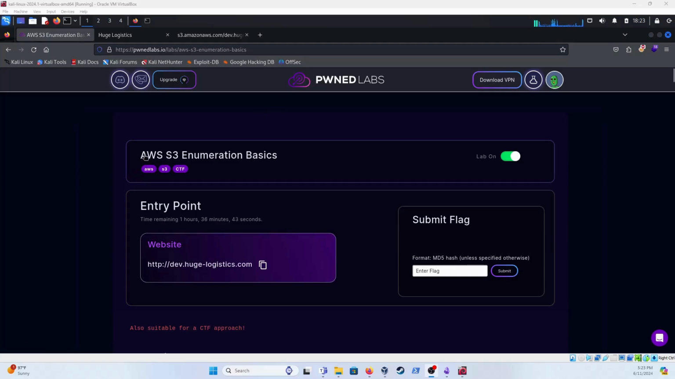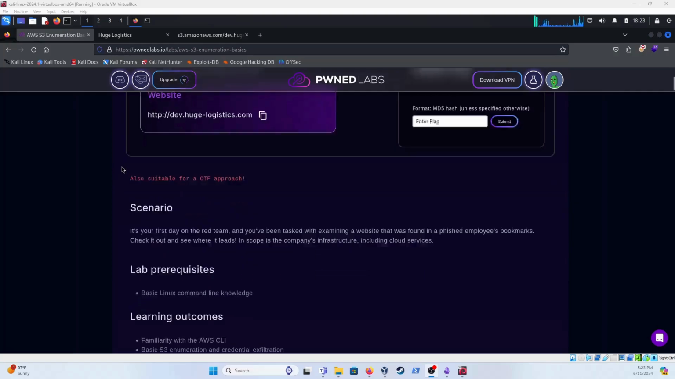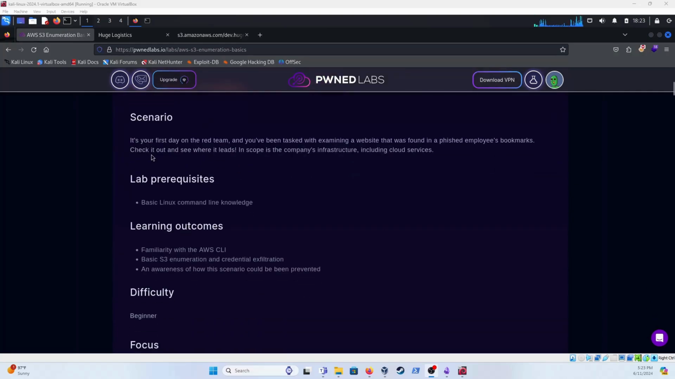This lab is AWS S3 Enumeration Basics. It gives us a website and it gives us a scenario. It's your first day on the red team and you've been tasked with examining a website that was found in a phished employee's bookmarks. Check it out, see where it leads. In scope is the company's infrastructure, including cloud services.